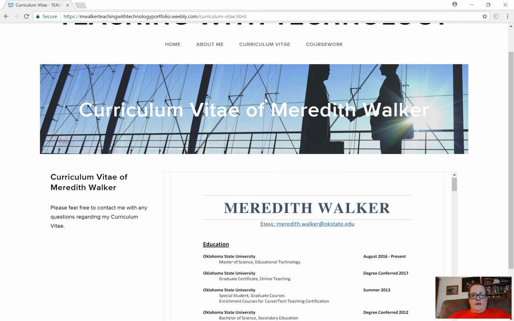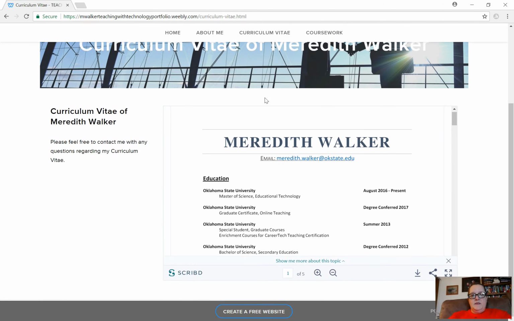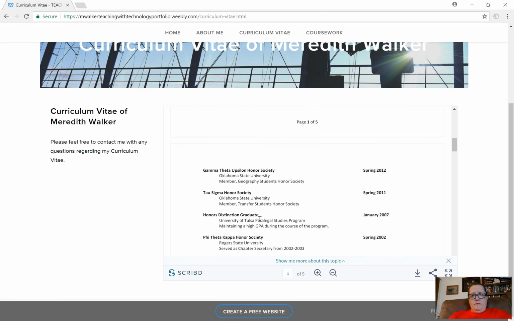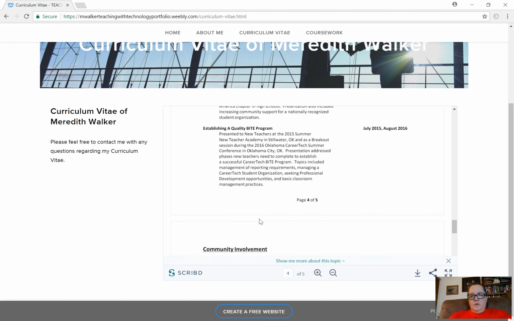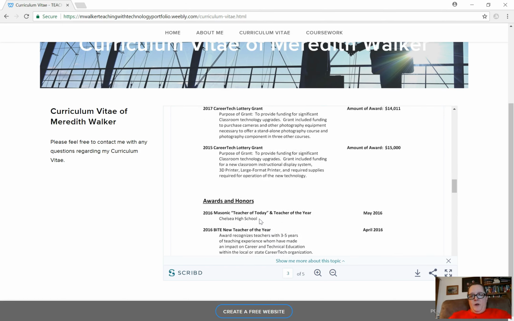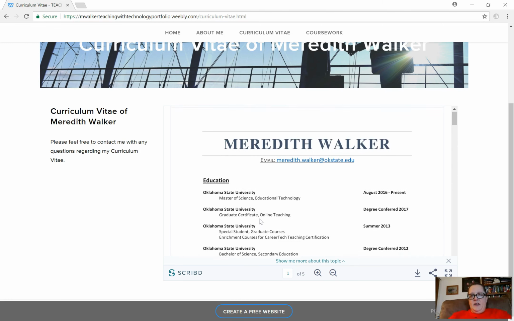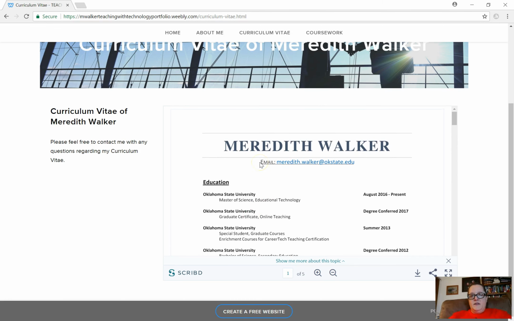And this is a feature that I really like about Weebly, is that you can use a script plugin to display a PDF item. So I included my CV on this page. I had to do a little bit of updates on it. Probably one of the most significant updates I had to do was I just put my OSU email as my contact information. I wanted to protect my address and my phone number.